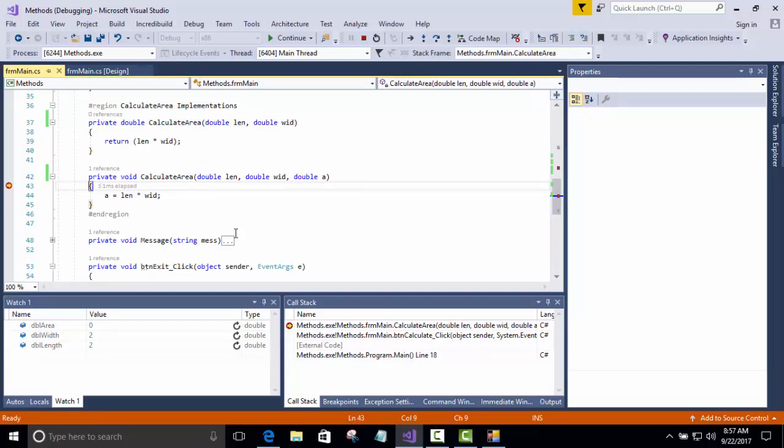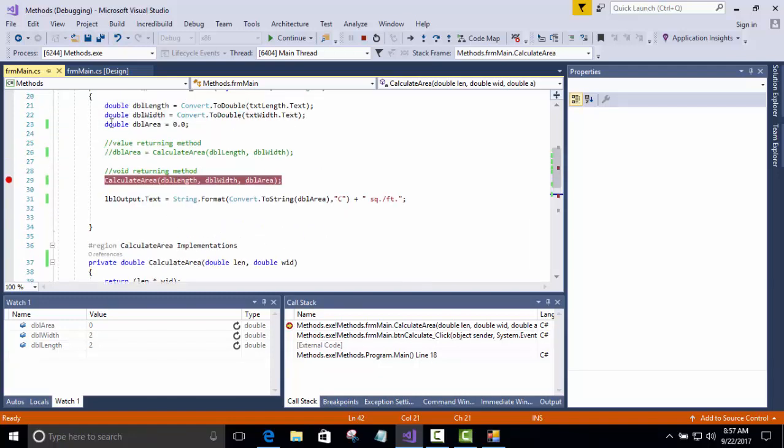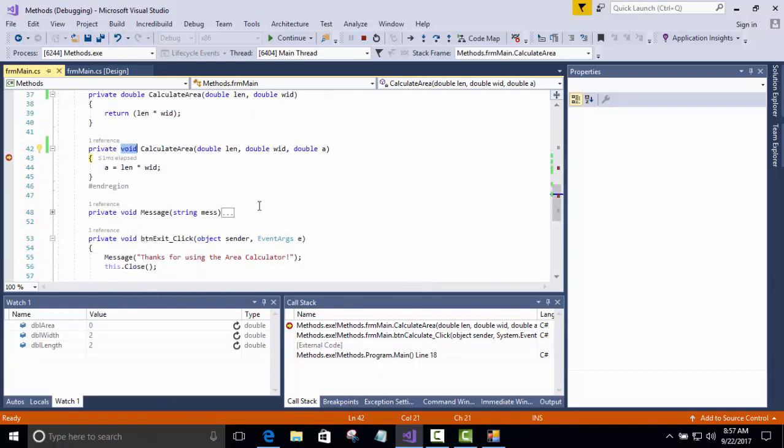implementation here. Now notice this is not a value returning method. This is a void method. It doesn't return anything. So instead of a data type here, you have the keyword void, and there's no return statement because there's nothing to return. All right, so len is 2, width is 2, and a, which is area up here, is 0 because that's what I initialized that. We're going to calculate the area.